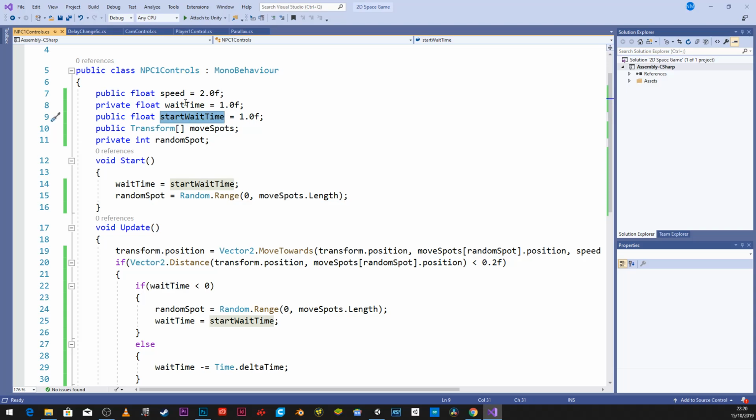I've got a start wait time, so one of these is private, so it's worked out internally, and one we get to set. So at the moment it's basically 1 second. So you reach your destination, wait a second, and then move to the next one. Now we've got a public transform. That's interesting because it's got these 2 brackets after it, and first of all, a transform means it's a location. It's got an X and Y value in 2D.